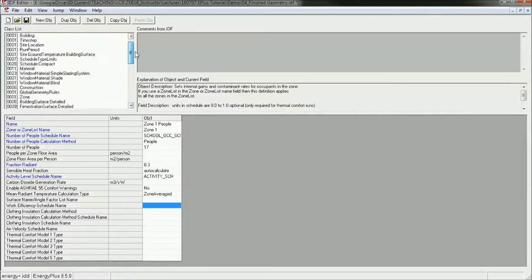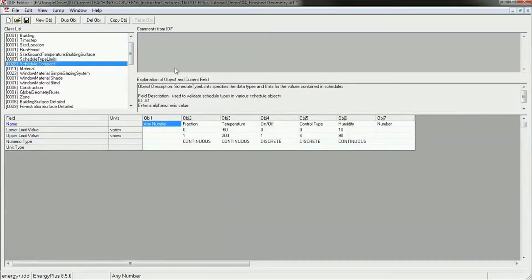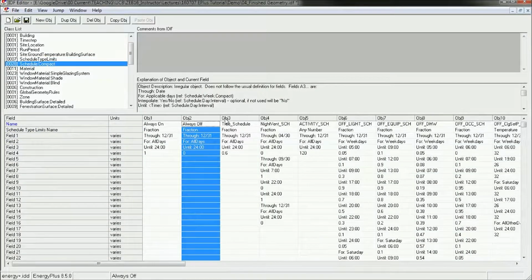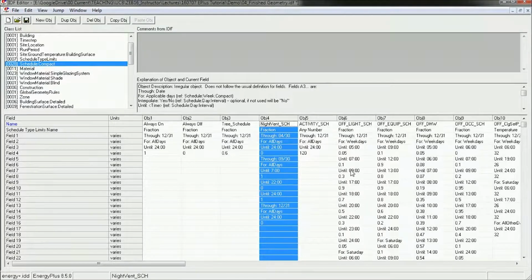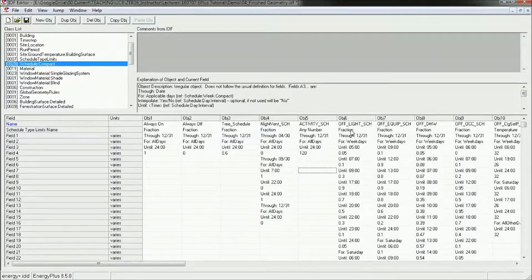So let's go back up to the schedule. We've got always on, always off. I've got a tree schedule in there, which is 60% transparent. Night ventilation schedule we'll get to later in the semester. And then you see there's a set of schedules for each program type.